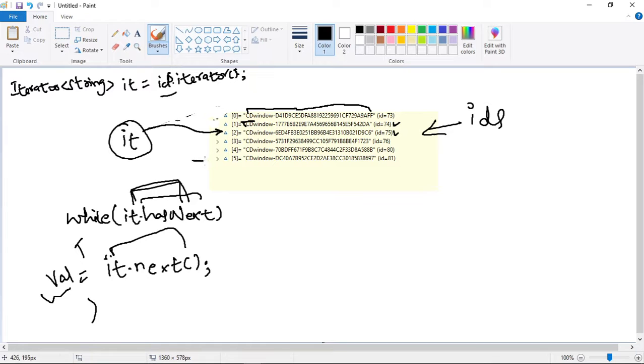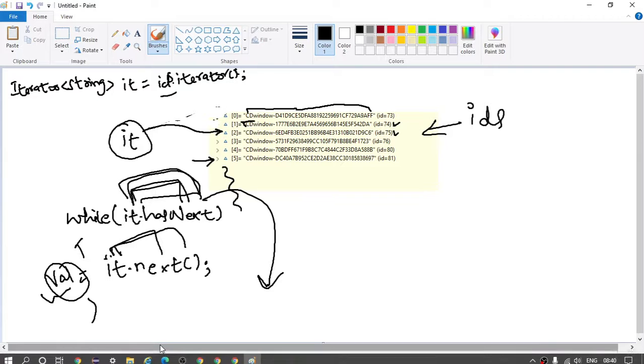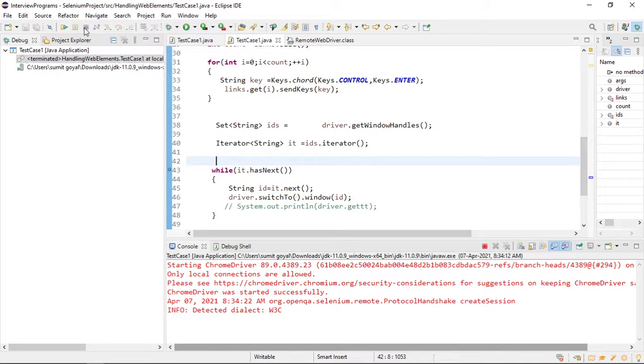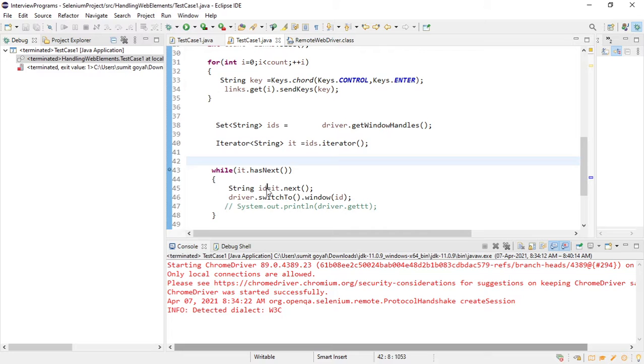Suppose once I reach here, with the help of it dot next, I am grabbing this value, right? But once this tries to run, it will check whether other IDs are present after that. Other IDs are not present, so the condition will become false. Now we will come out of the while loop. So this is how it is working. I hope it is clear to everyone how it is working, and what the difference is between this has next and this one, right? After that, I'm catching the IDs one by one and switching to that.